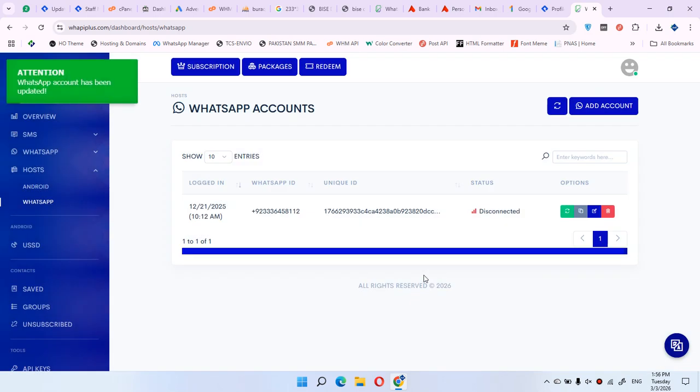After enabling this setting, a delay of 10 to 60 seconds will automatically be applied between each message. A different random delay will be used after every message, making the sending pattern look natural and reducing the risk of your number being blocked.